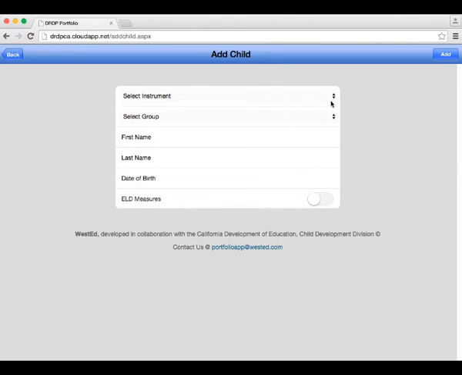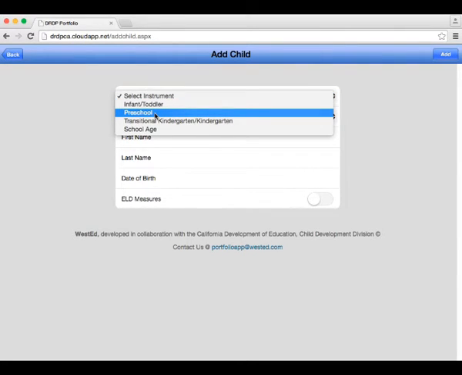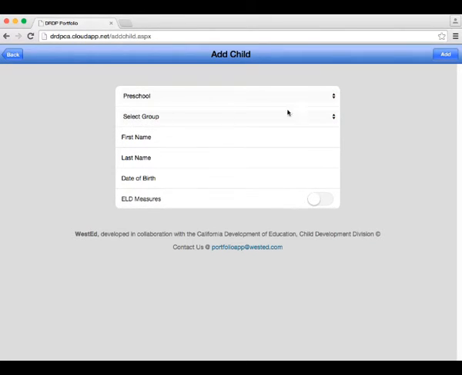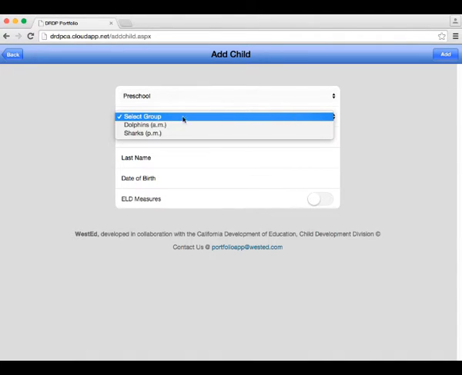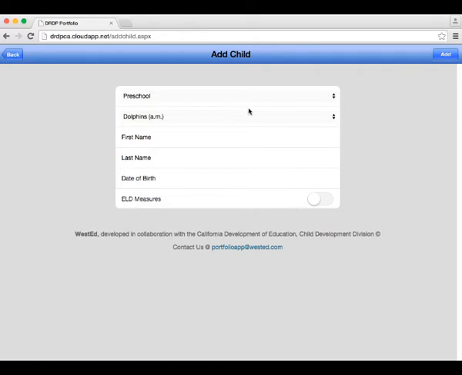Okay. First, I'll select the instrument, preschool. Then the group. I'm going to start with my morning class, the dolphins. And I'll add the child's information. You can choose to add a complete last name or simply an initial.